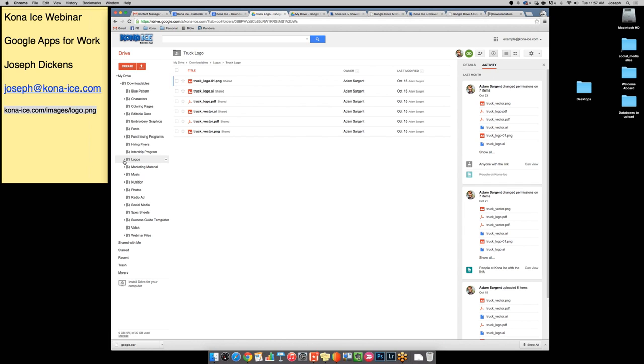But you can actually use Google Drive, and there's apps for this on all smartphones as well, as a document suite, basically to actually replace Word, PowerPoint, and Excel.